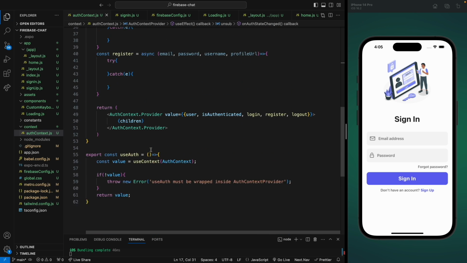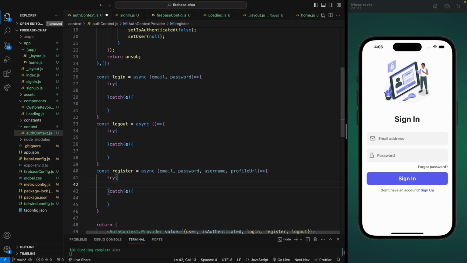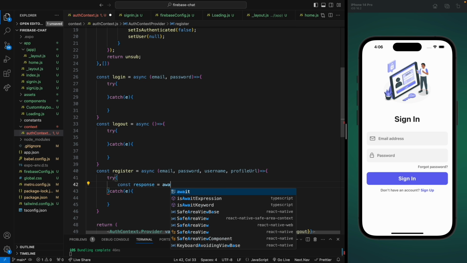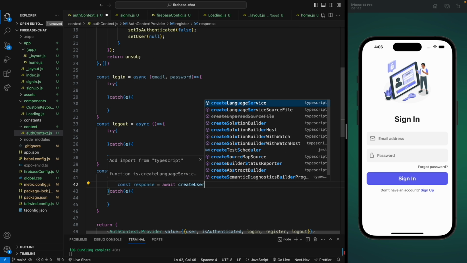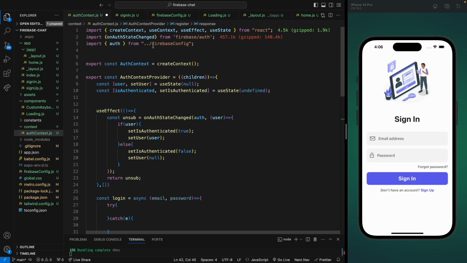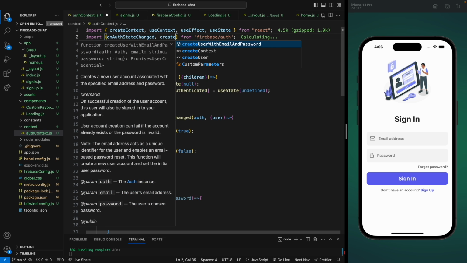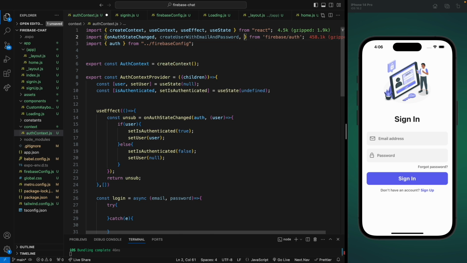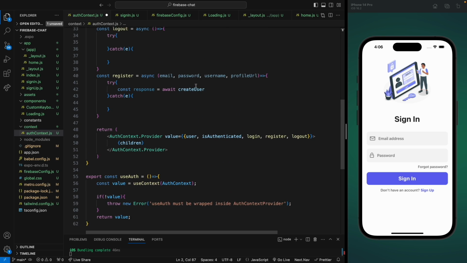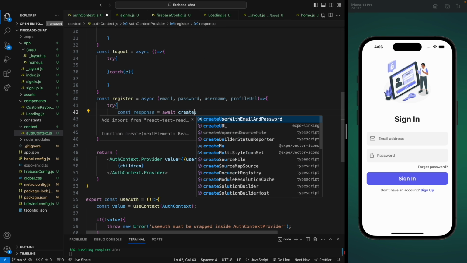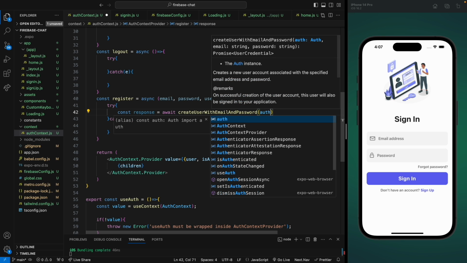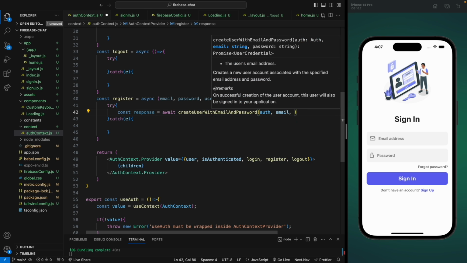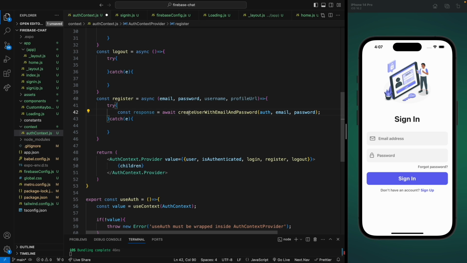So let's go to our register function, and here we're gonna use a function to create user, and this will give us a response. So let's use the await keyword, and the function we're gonna use is createUserWithEmailAndPassword, but it's not importing, so let's import it manually. Let's import createUserWithEmailAndPassword. Let's also import signInWithEmailAndPassword as well because we're gonna use it later. So now let's use this function, and we're gonna pass our authentication service that we created in our Firebase configuration file, and we're gonna use email and password which will be passed to this function.